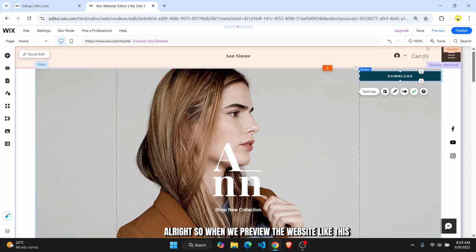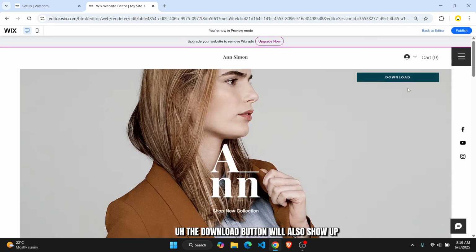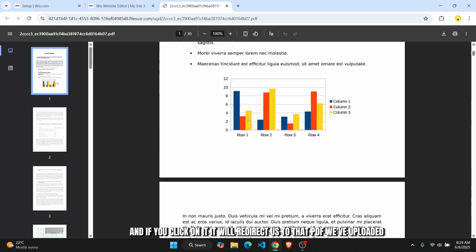All right, so when we preview the website like this, the download button will also show up. And if we click on it, it will redirect us to that PDF we've uploaded.